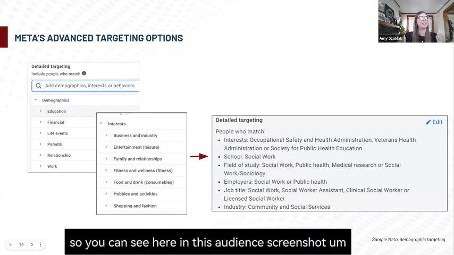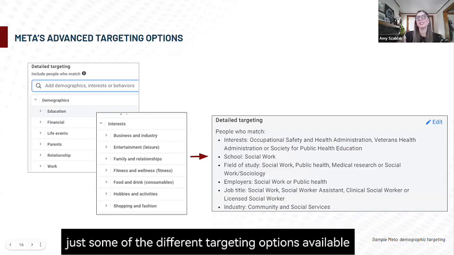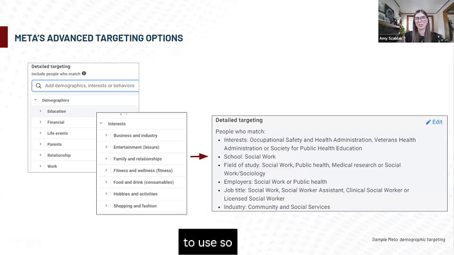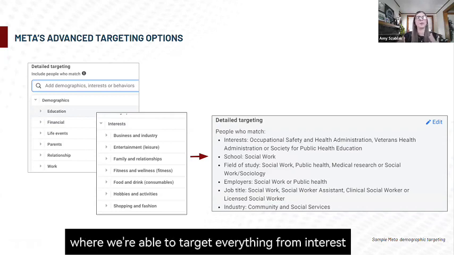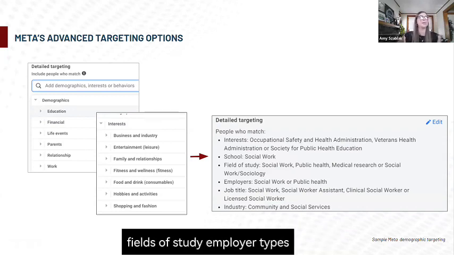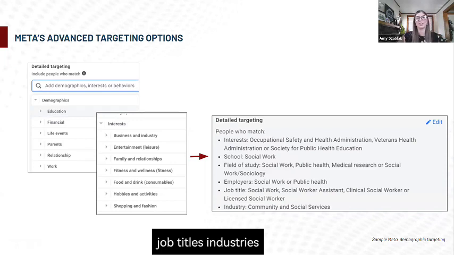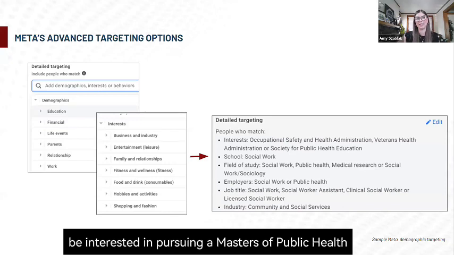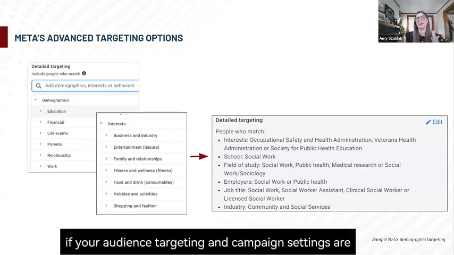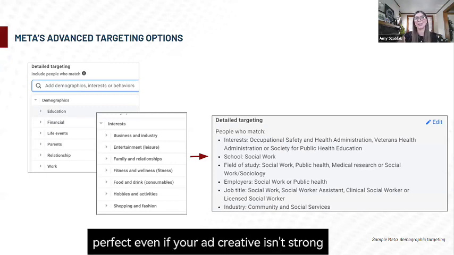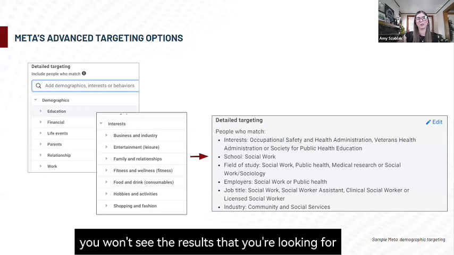So you can see here in this audience screenshot, just some of the different targeting options available to use. So this is a sample target audience for a master's of public health degree, where we're able to target everything from interests, fields of study, employer types, job titles, industries that relate to users who may be interested in pursuing a master's of public health. So as we know with social media marketing, if your audience targeting and campaign settings aren't perfect, even if your ad creative is strong, you won't see the results that you're looking for.